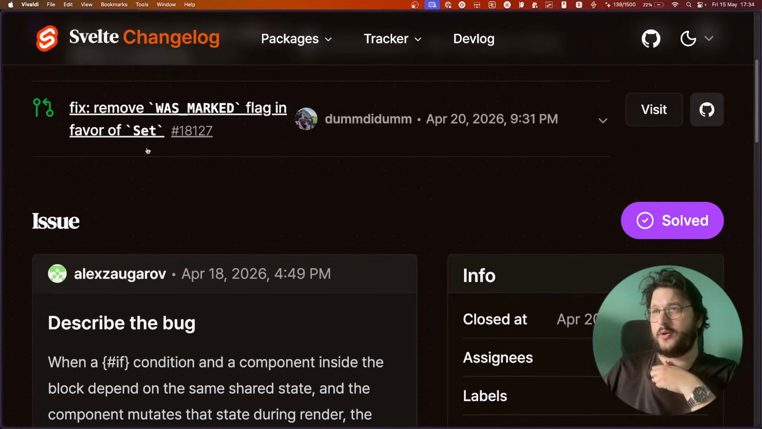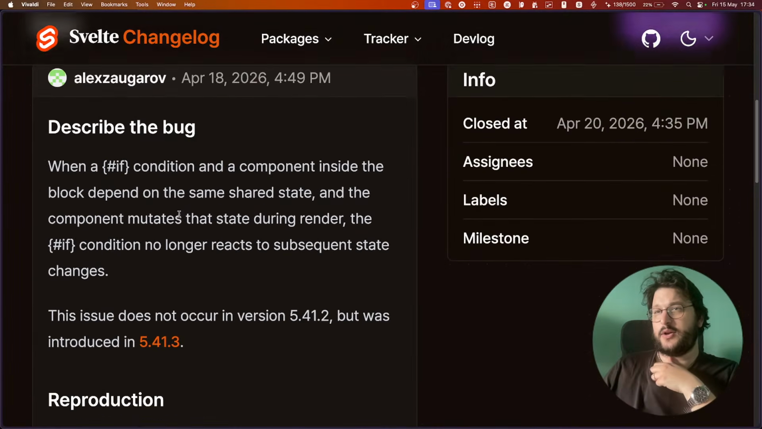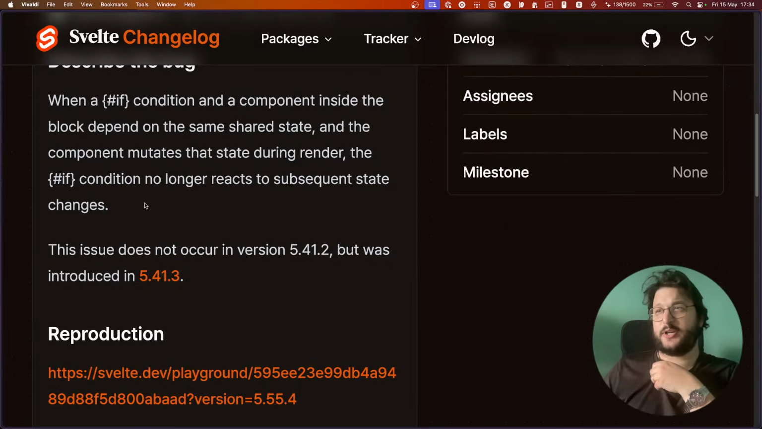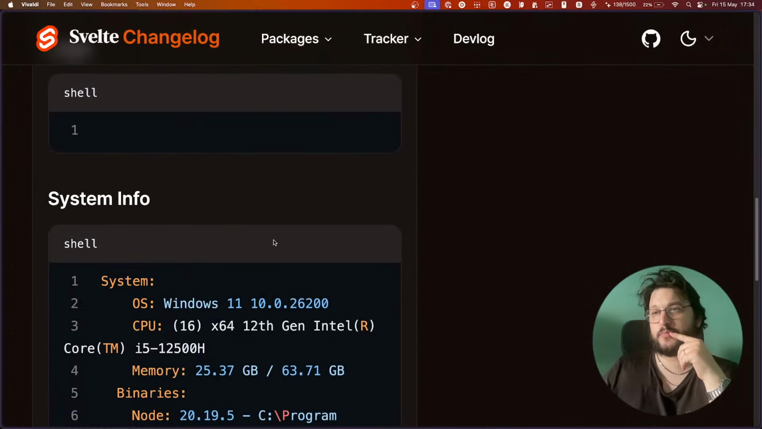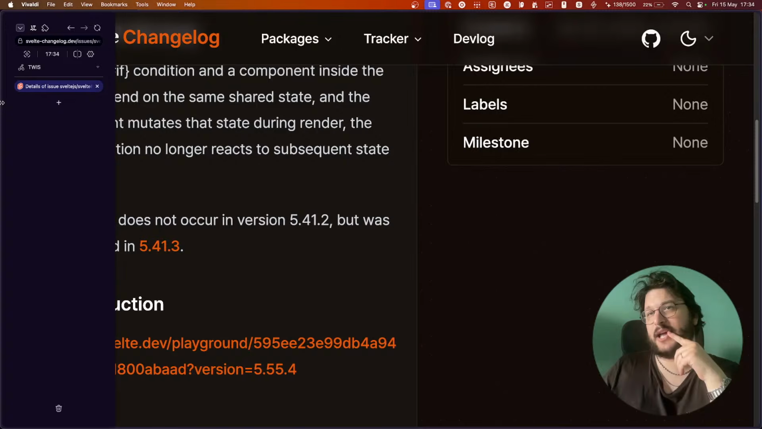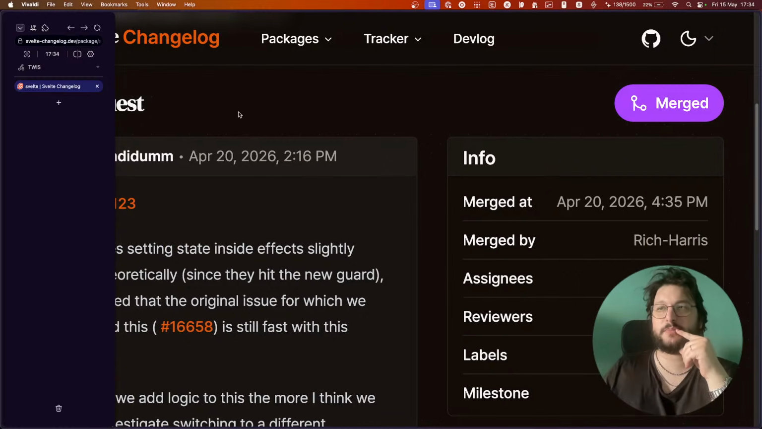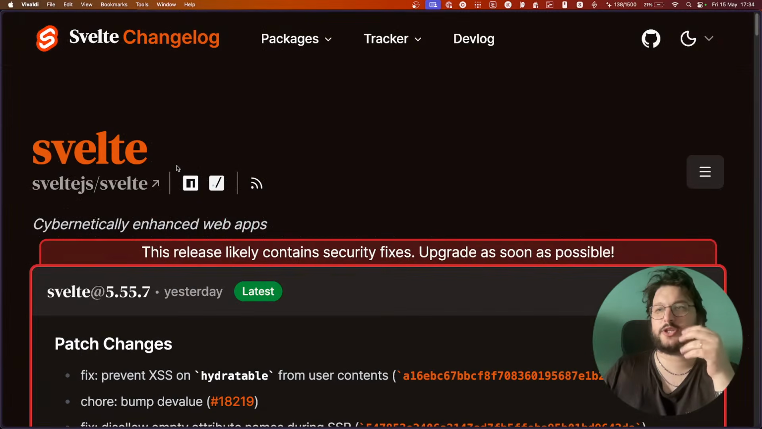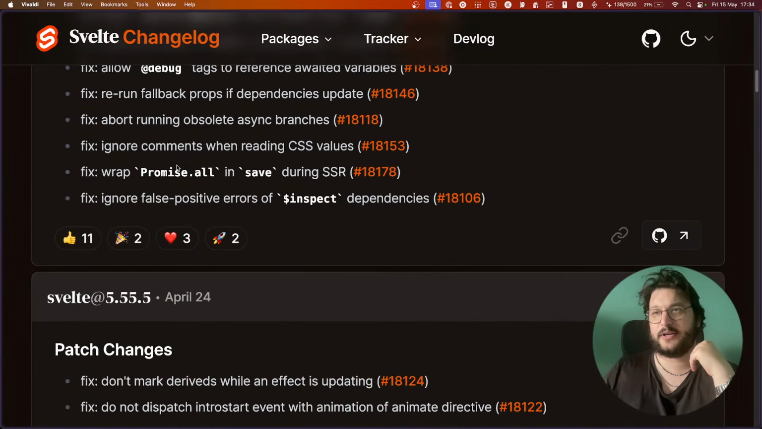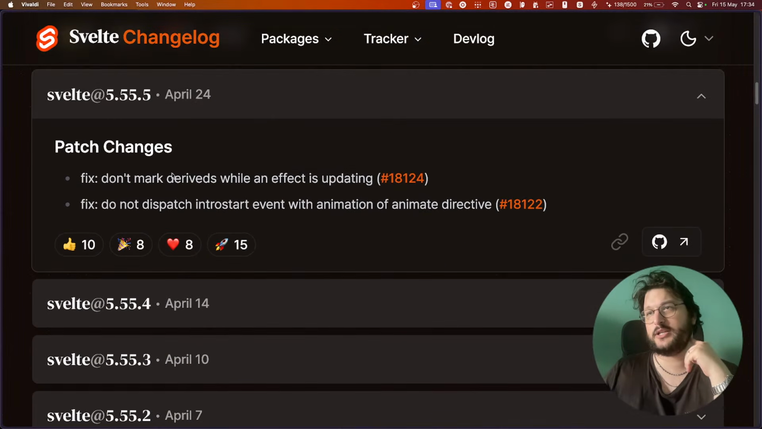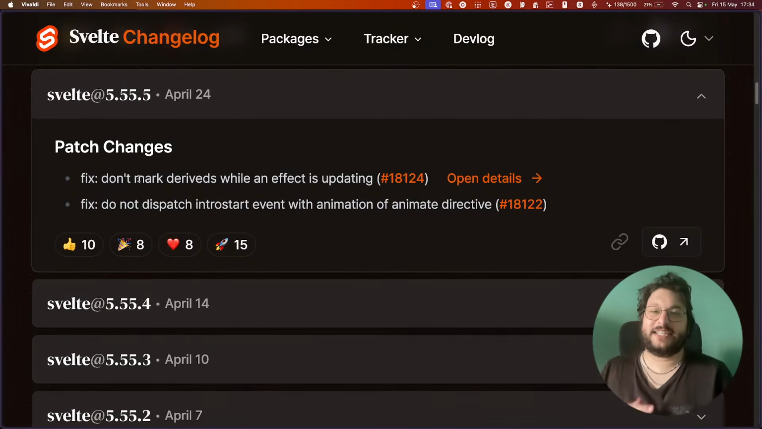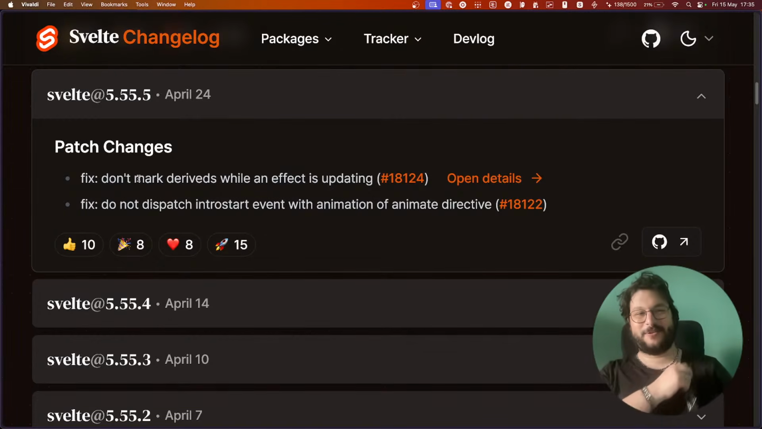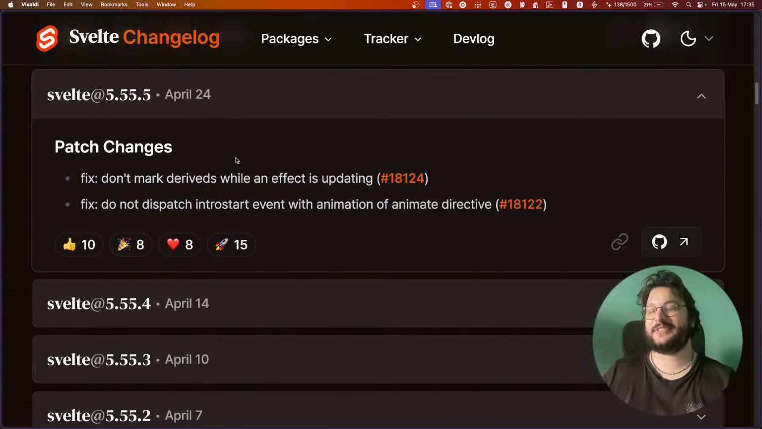There is also a new PR open for this, which is when an if condition and a component inside the block depend on the same shared state and the component mutates the state during render, the if condition no longer reacts to subsequent changes. Yeah. Okay, so derived, especially when they change during render, are a bit of a pain to deal with. You shouldn't really do it, but I've seen some weird reproductions for stuff like that.